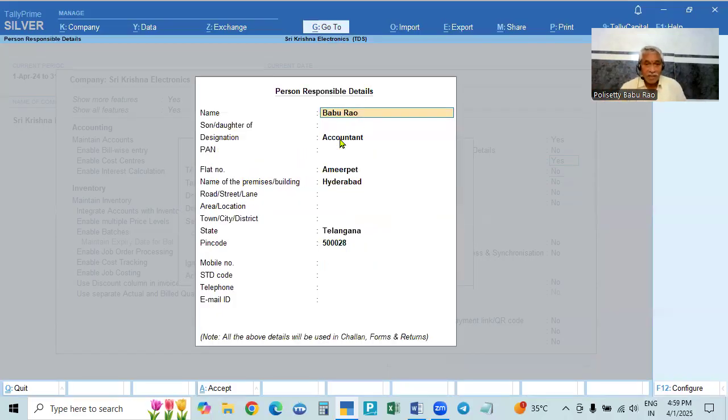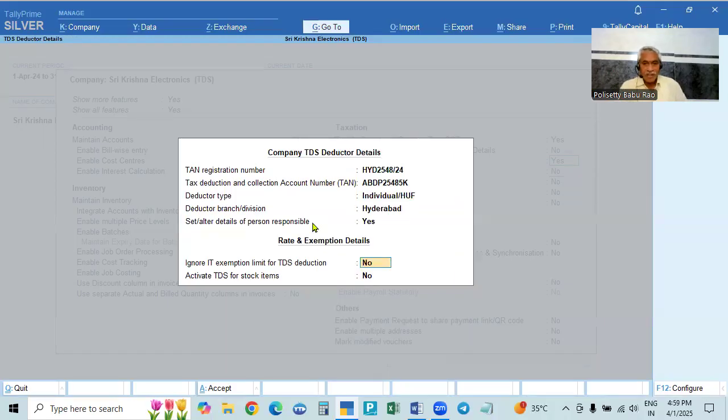So here, give the name and details, what is the designation: accountant, manager, partner, proprietor, like this, and give the address, everything, the PAN card number, all the details. Here, rate and exemption limits are given. It should be threshold, not exemption. Threshold and exemption limits should be there. The rate is not given here.